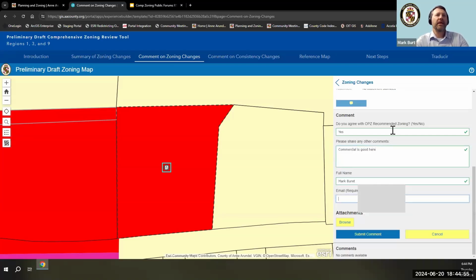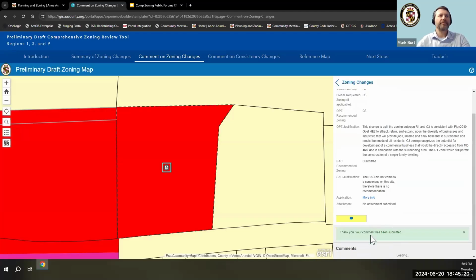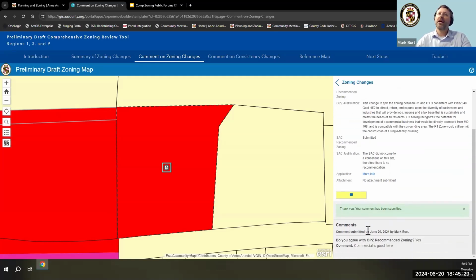And you would enter your name and your email address, which we do not give out. If I wanted to, I could provide a supporting document, a picture, any kind of other document. And then once your comment is filled out completely, you would click the blue Submit Comment button. You will get confirmation in a green tab that says, thank you, your comment was submitted, and you'll be able to see your comment below and any other subsequent comments on this change.